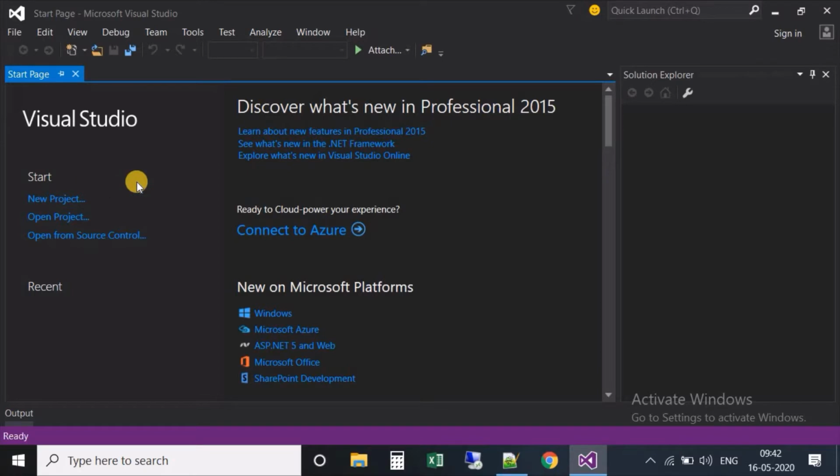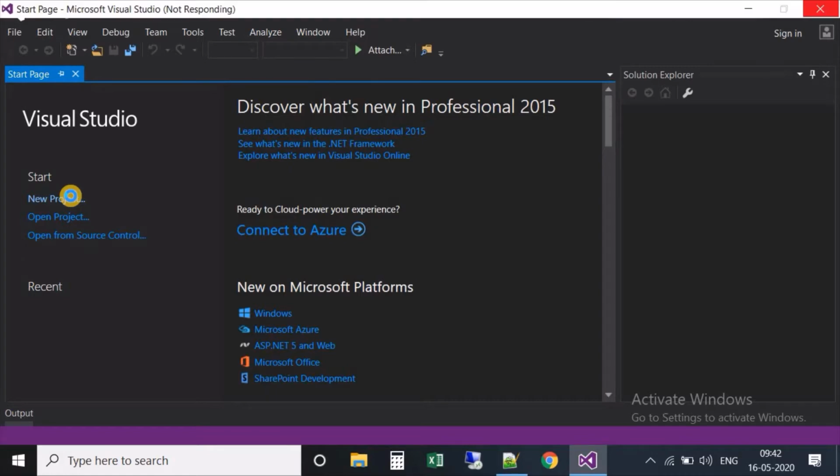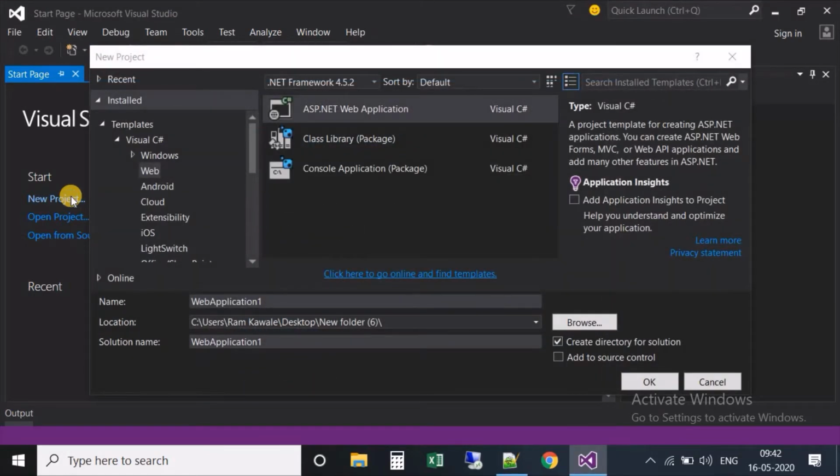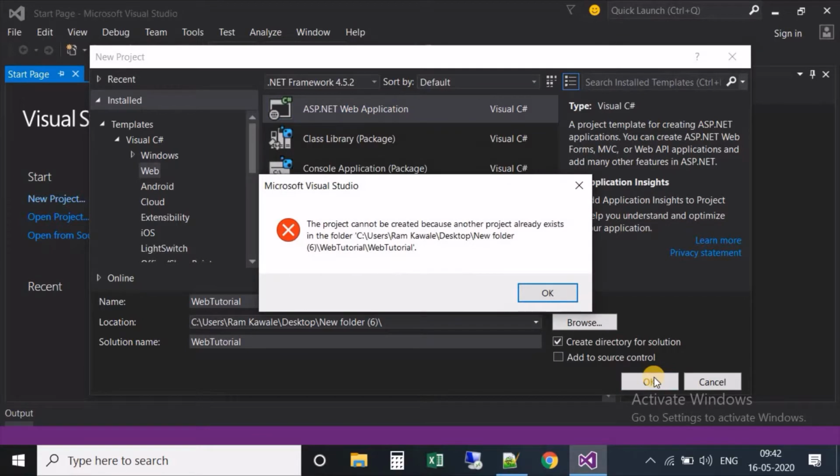For that, let's start a website. Let's start to create a project in MVC. Click on new project. We can also do that from the file menu. Once you click on the new project, mention the name. Here I will mention Web Tutorial, ASP.NET web application. The folder will be saved under the name of new folder 6. That's the default that I am giving.